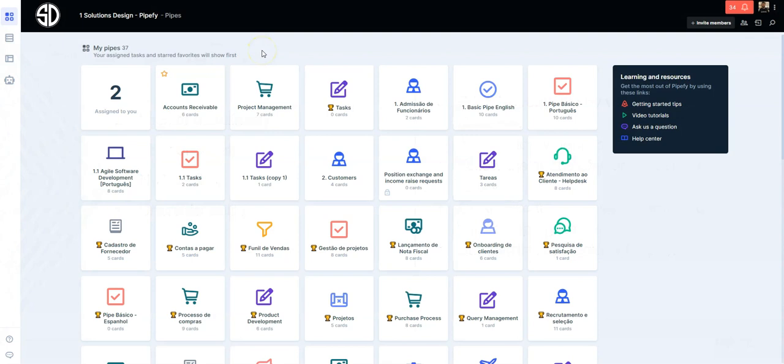This is your organization. Here you'll be able to find your pipes, which is the name that we give for your process, the automations to avoid manual activities, and the databases to store any kind of registers that you need. Now, let's get into this first pipe, which is your account receivable process.